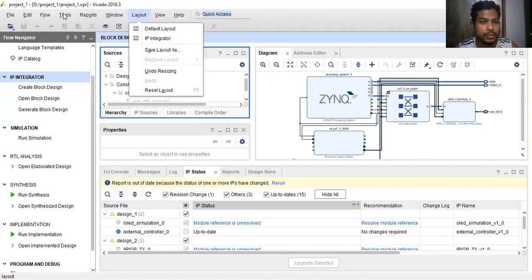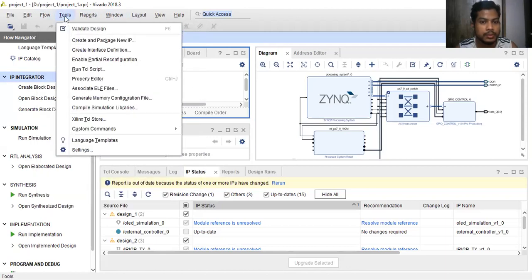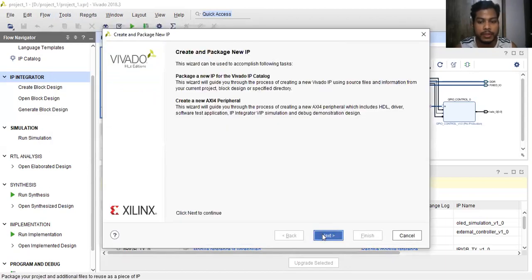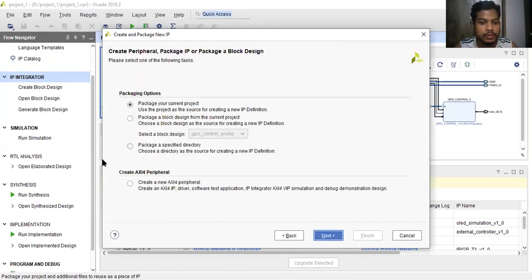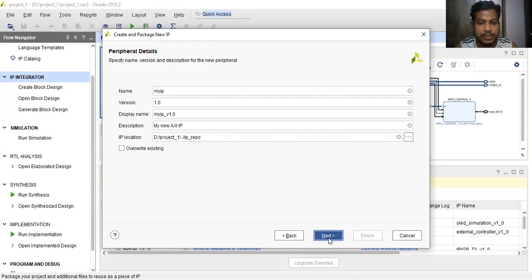For this, you need to go to Tools, and choose Create and Package New IP. In these options, you have to select Create AXI4 Peripheral. There are so many options, but we are creating an AXI4 peripheral IP. So just click on Next.